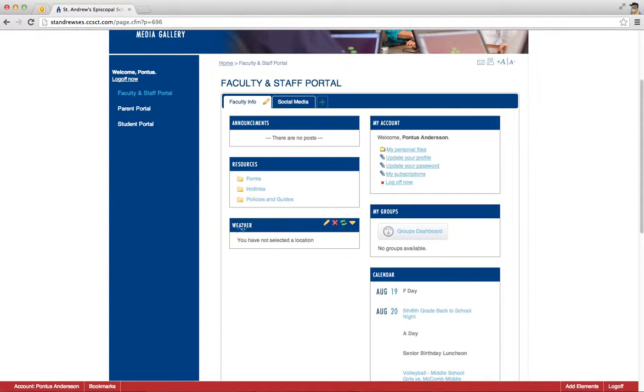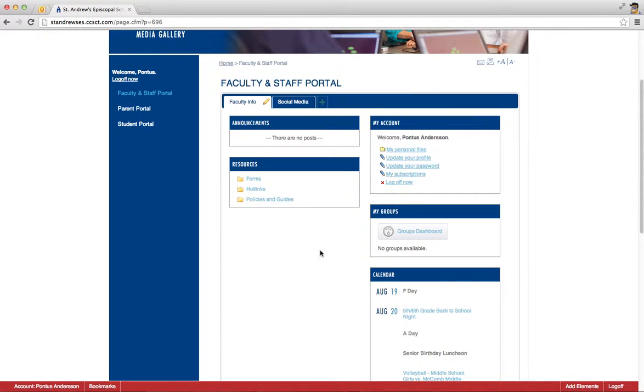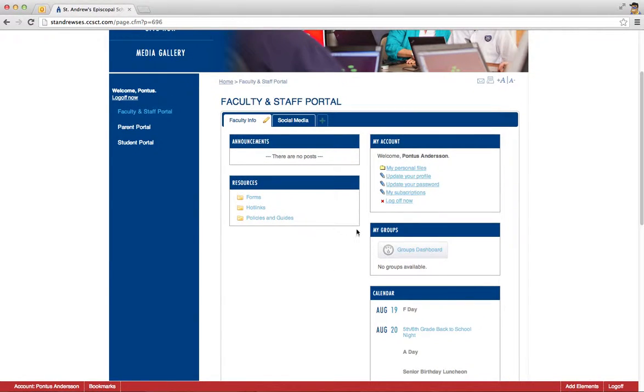Now this is a weather element that I've added before, but I'm going to go ahead and delete it right quick by pressing this X, which if you hover over it just says delete. So I'm going to go ahead and delete this, and now I'm going to show you how to add that weather element back to your portal page if that's something that you would like. Or, for example, you could pick some other element. But how to do that?